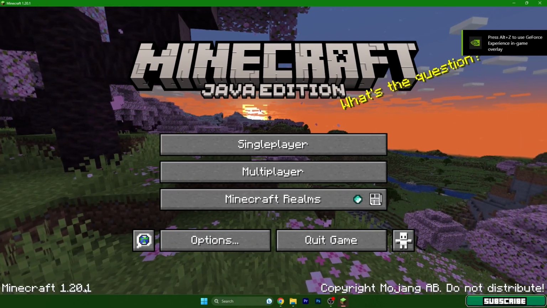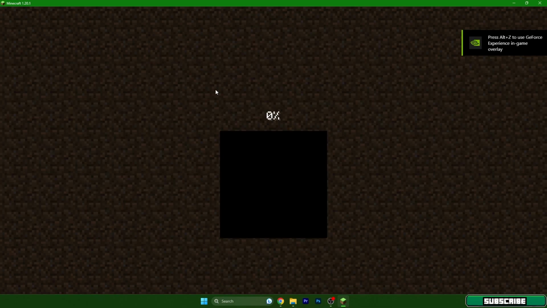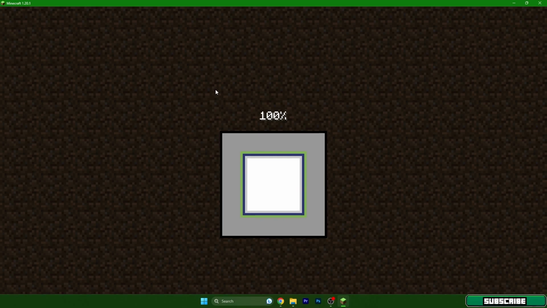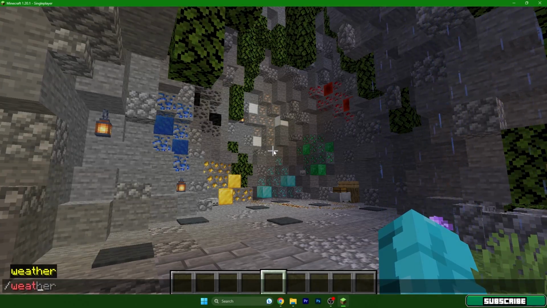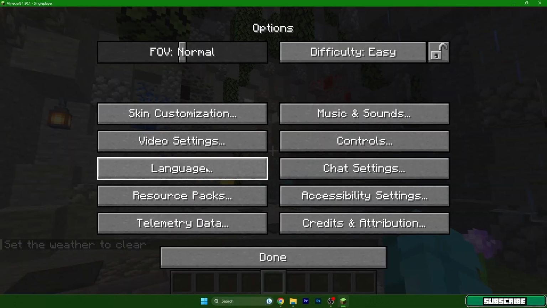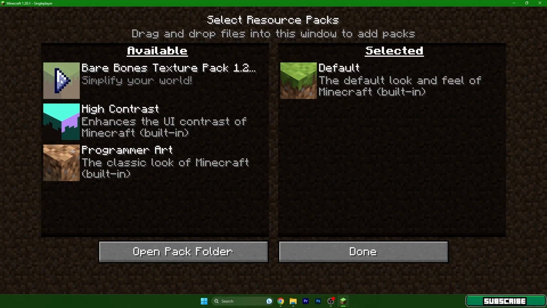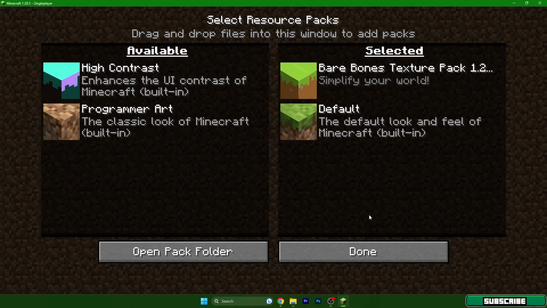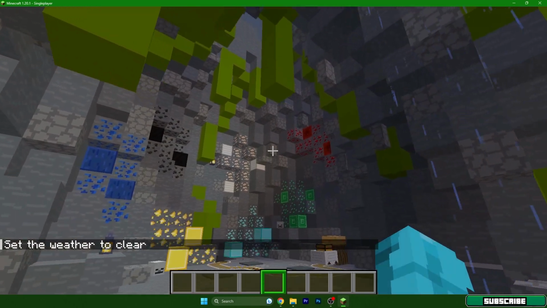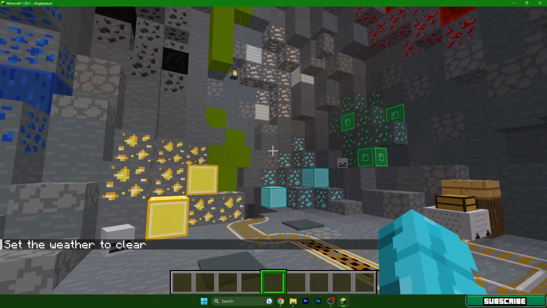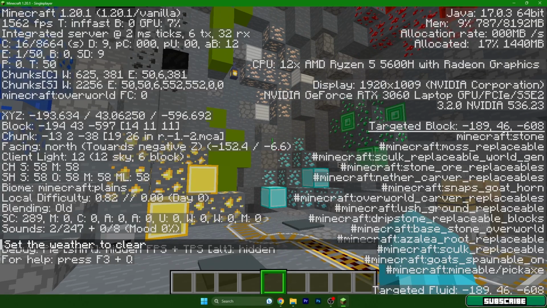Nice, so 1.20.1, go to your world, and we have to enable the texture pack in order for it to work, so let's enable it. Let me turn off the rain and go to resource packs, Bare Bones, and click on the arrow. It will be in the right tab, and that's basically what you need to do. And it's working. And let me turn on the FPS.